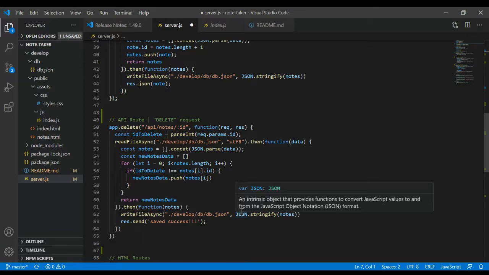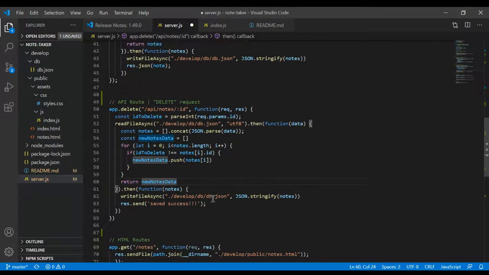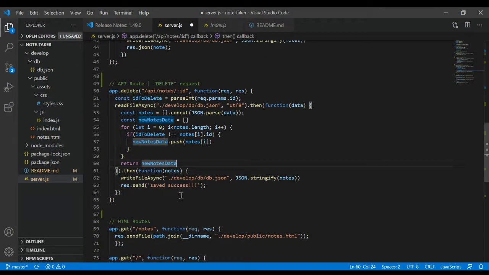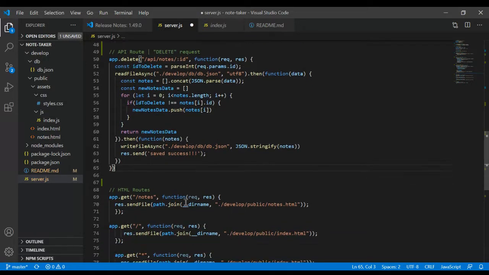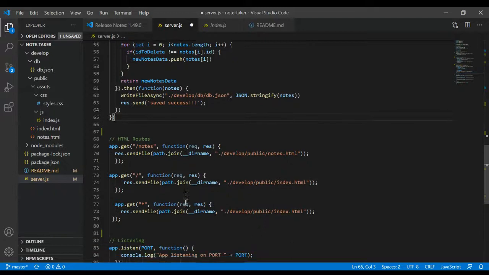And instead of finding the one we want to delete and deleting it, we're going to find all of the ones that we do not want to delete. And we're going to push them into this new array here called newNotesData. And then once we have newNotesData, we return that down here, and then we're going to write that into the db.json file, which will overwrite what we already had. So deleting without deleting, yet another way, right?